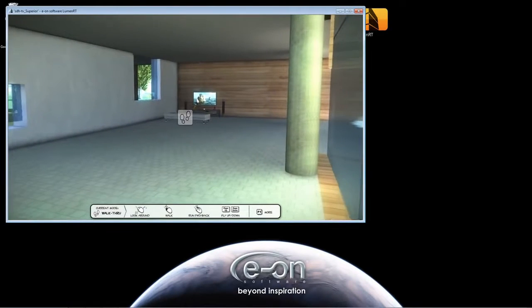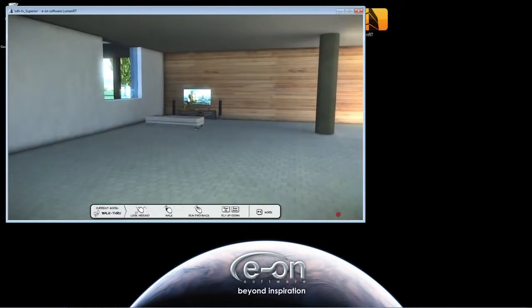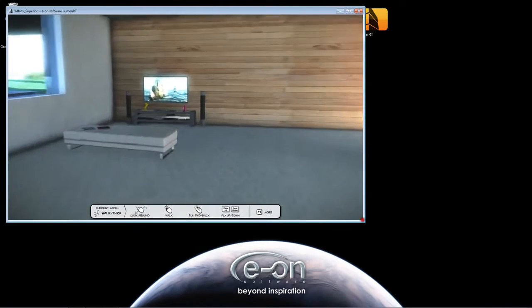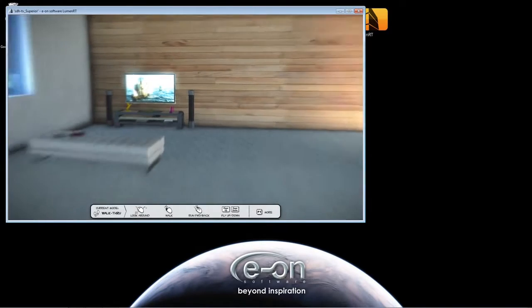So here again we have our new LumenRT Live Cube, and if we zoom in a bit, you can see the light being emitted from the television. So you can use these new special light-emitting materials as a way to create light sources in the scene.